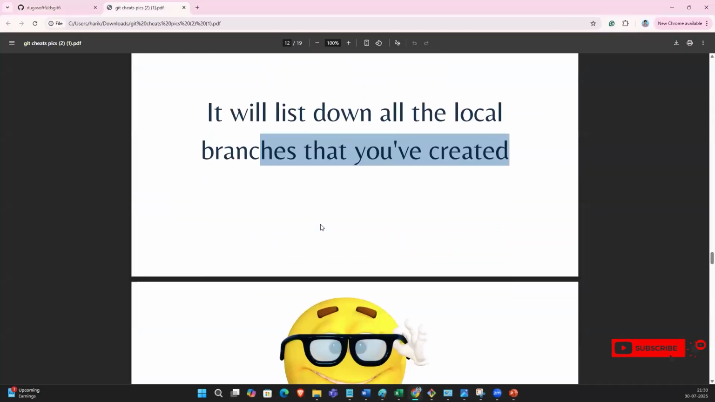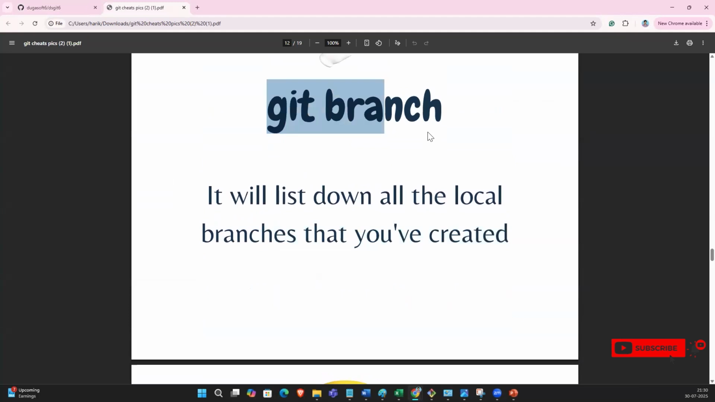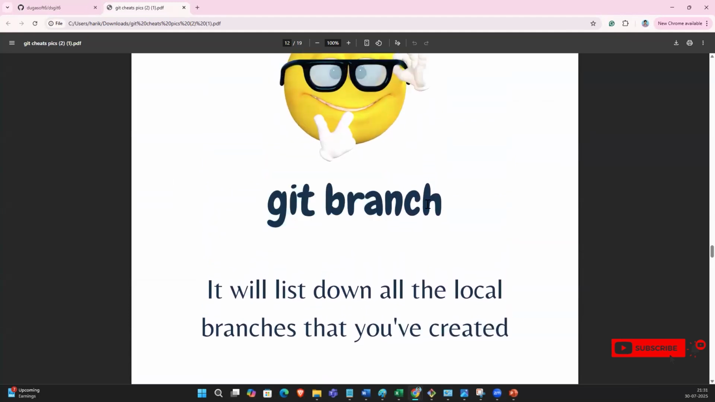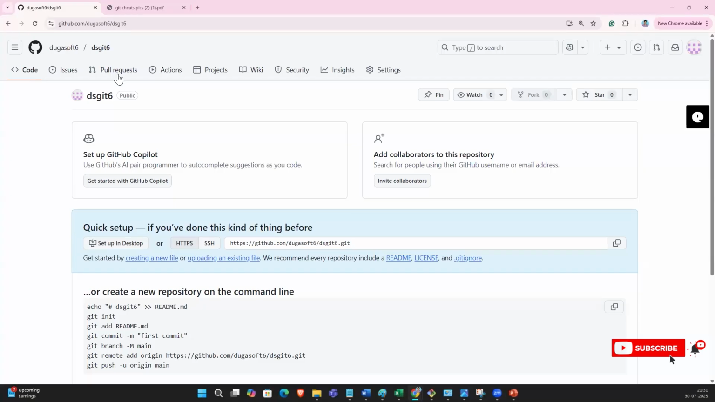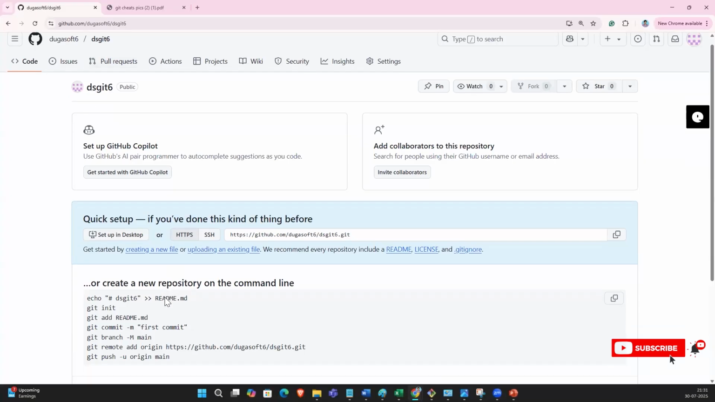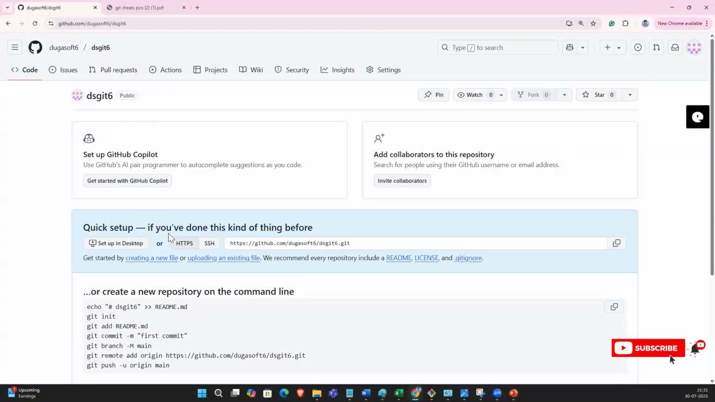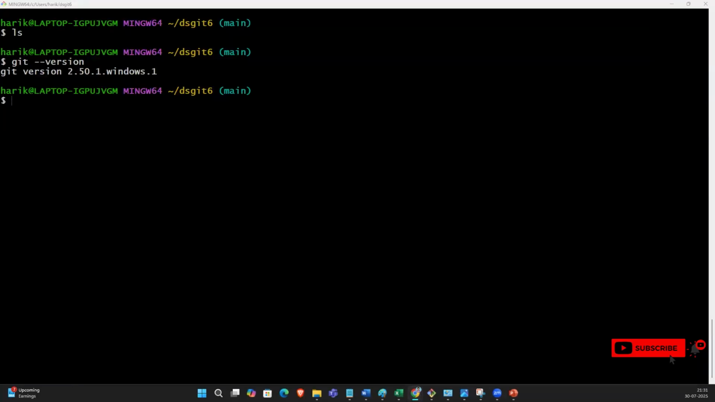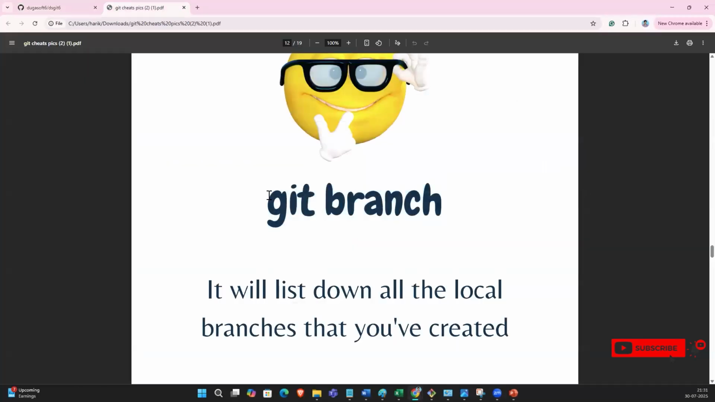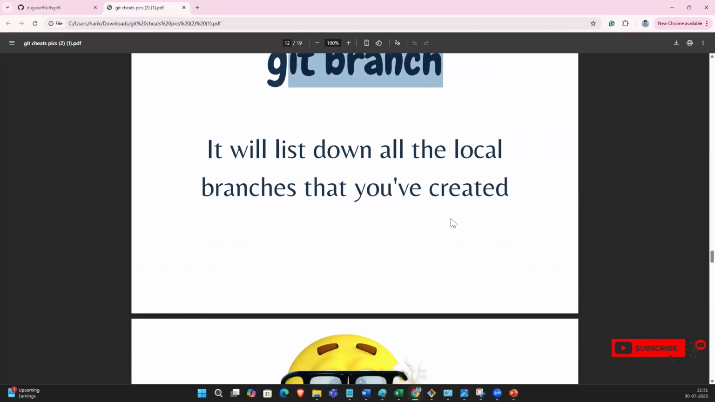Okay. So this is nothing but a gist branch. Once you have created the branch, I want to list down all the branches that are in the local repository. I will show you the creation of the branch. So I want to list down the branches in the local. What is the command? Git branch is the command.